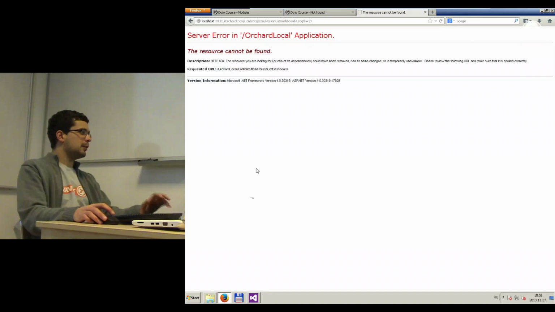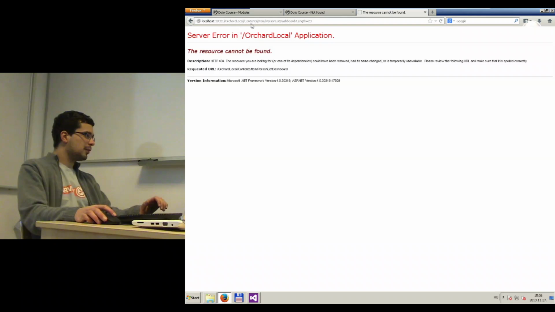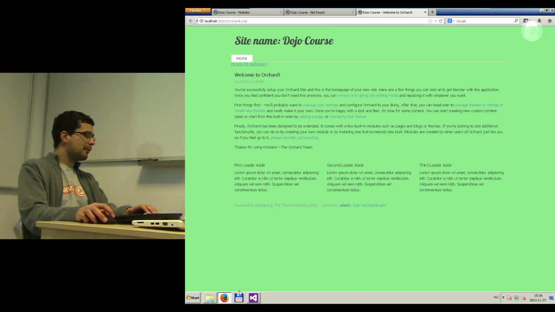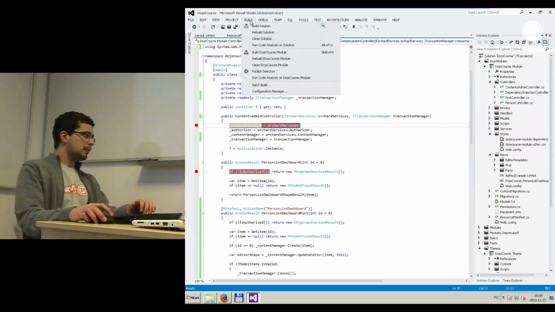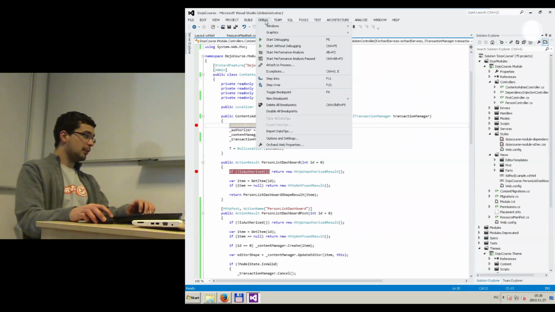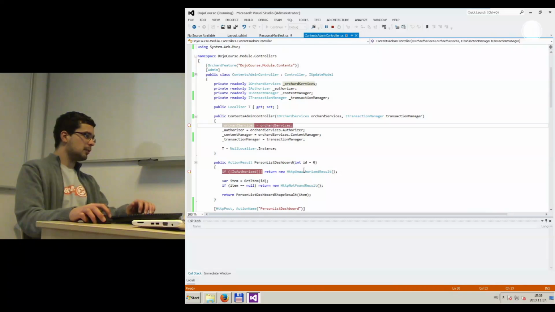Anybody with any guesses why this isn't working? The first question is why it's pointing to this URL, so this content/item search person list dashboard, when it shouldn't. I've attached the debugger to IIS Express, and one interesting thing to note here: yeah, I indeed attached it to IIS Express. As you can see, these breakpoints here are blank, so they are not full red.